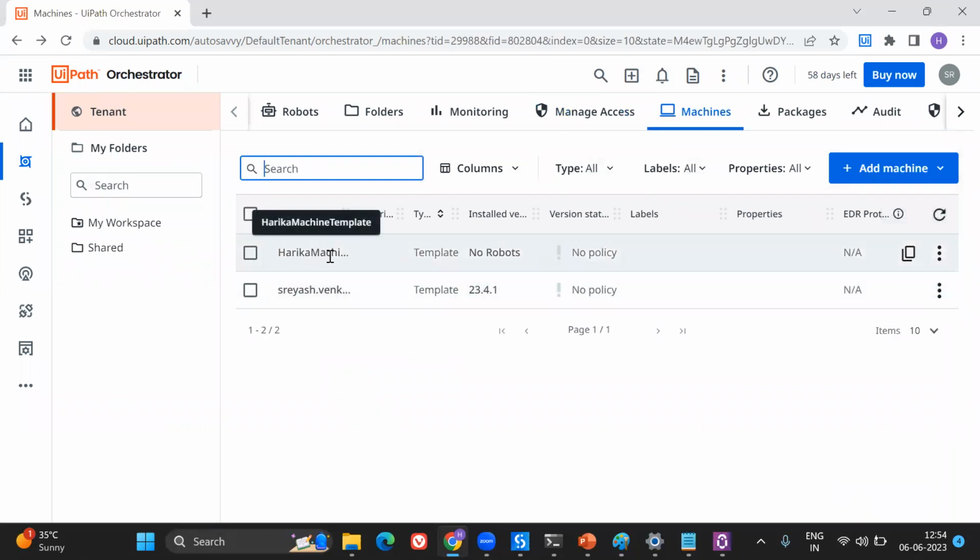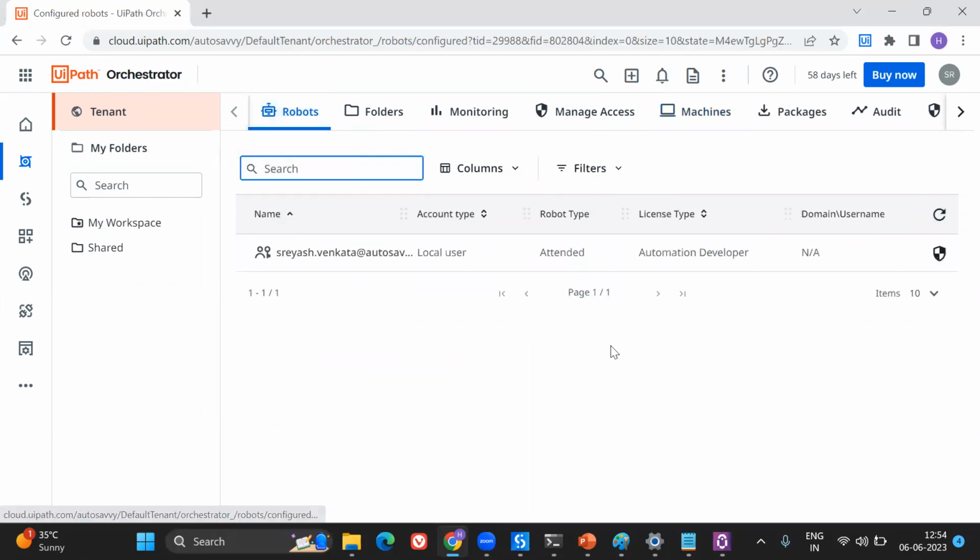Okay, done. So you've created this machine template, but that means you have utilized one license for that particular machine template. But in order to run that, you should have a robot, or you should say a user, right? This says the local user. So you should have a user connected to that particular robot type.